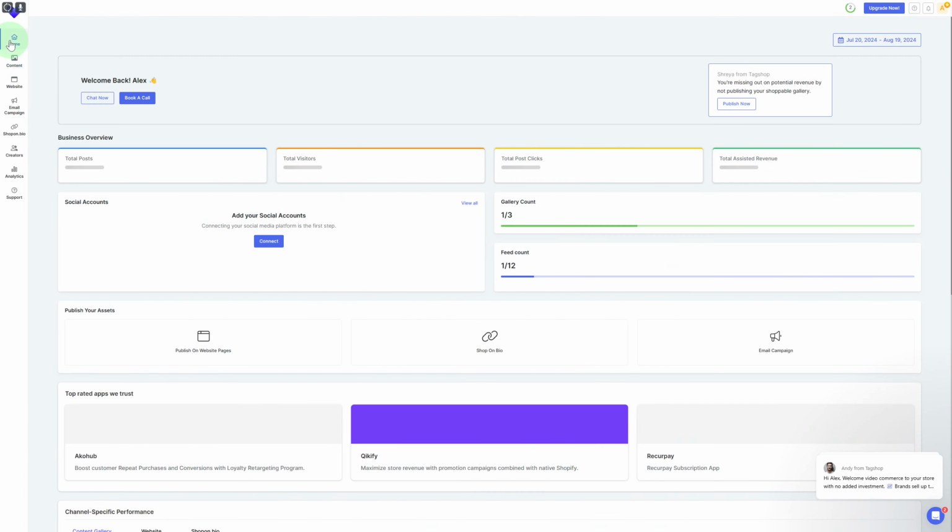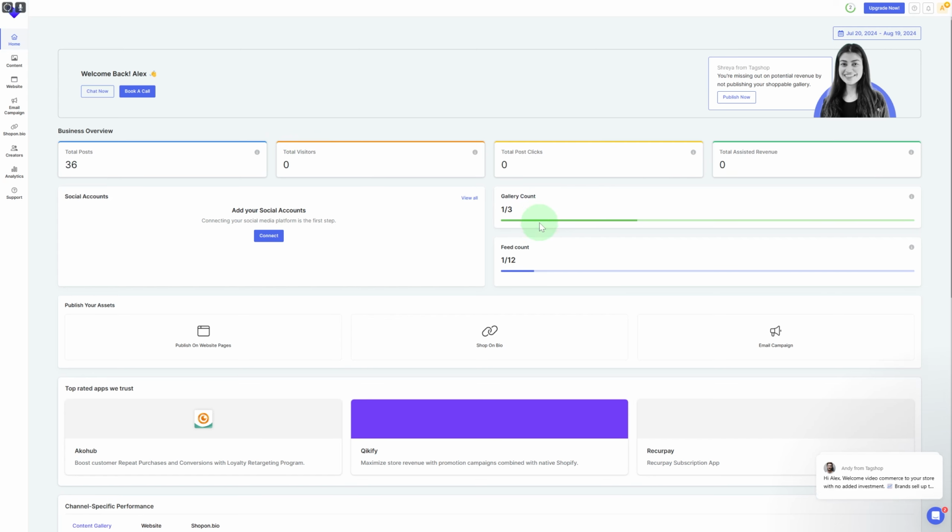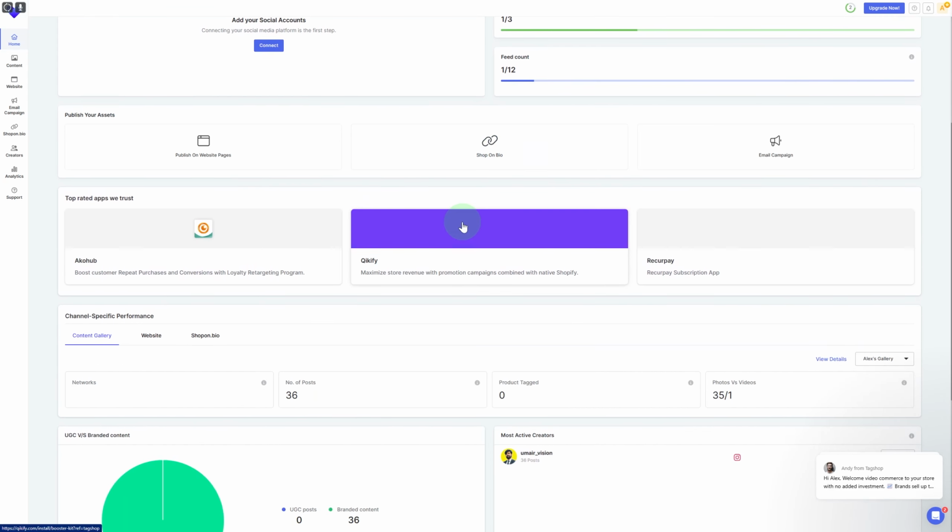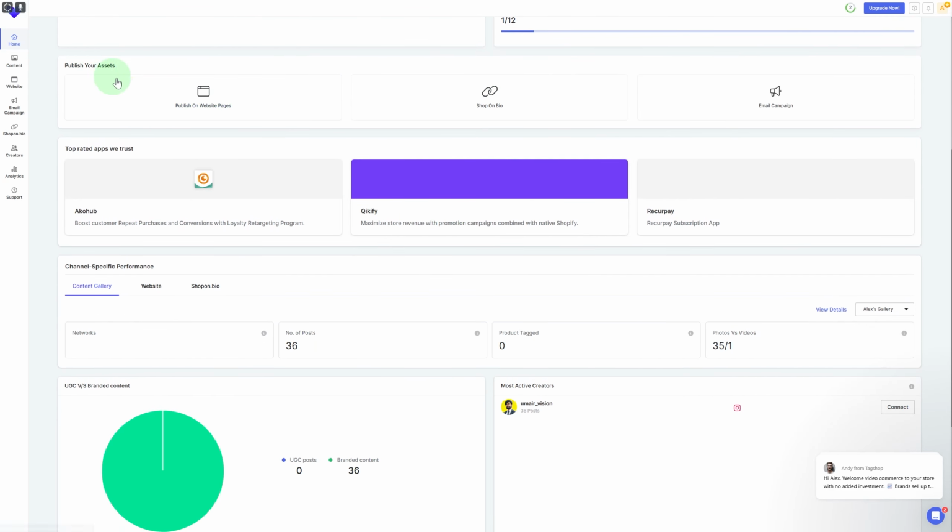So if I head back to my dashboard, you can see we have our business overview, we have our gallery count, feed count, and everything is being displayed in here. You can also publish your assets, publish on website pages, shop on bio, and it is going to enhance the productivity that you are generating.